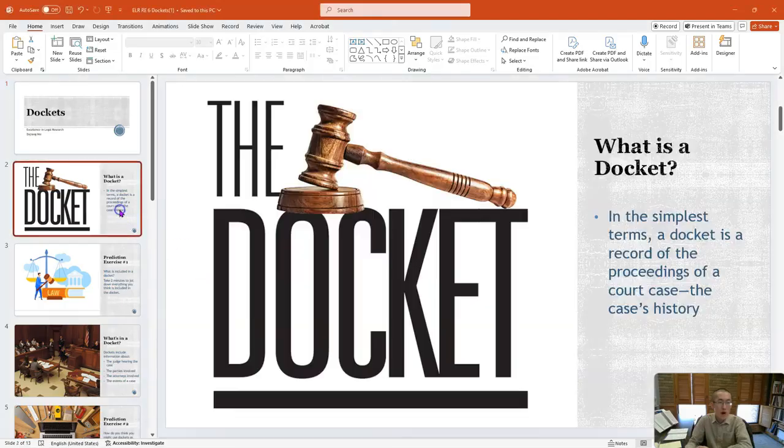Dockets. So what is a docket? A docket, in simple terms, is a history of a case. We are not talking about the history of how a case goes through the different court levels. That's what people call a patent history. Here we are talking about the history of one single case in one single court. So what happened in that case, in that court.